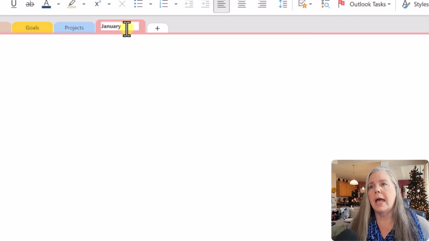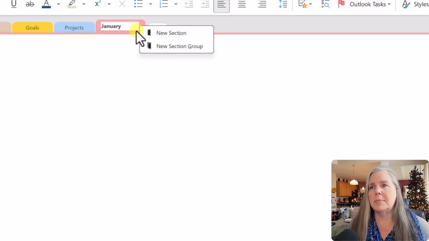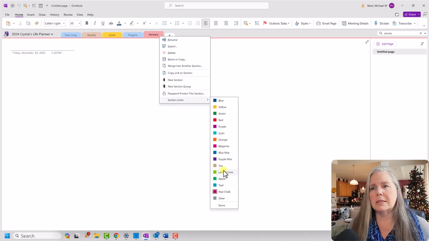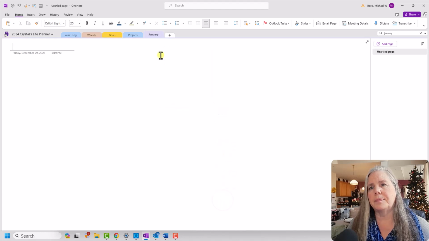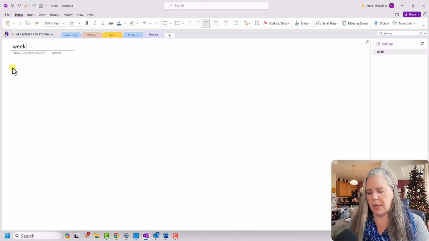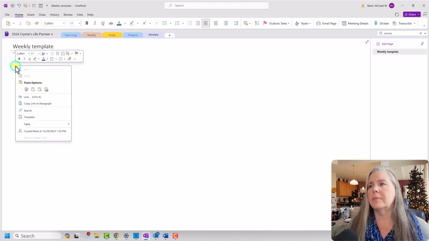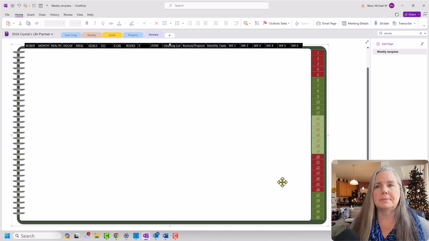like so, and I can change that color not to be pink. Let's make it silver, okay? So we'll make that silver. And when you start a new section, you see it already creates an untitled page for you. So I am just going to call this my weekly template. Okay. And I'm going to go down here and click and paste that graphic in.